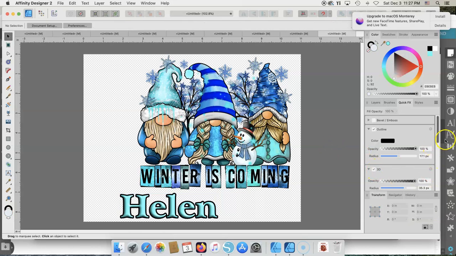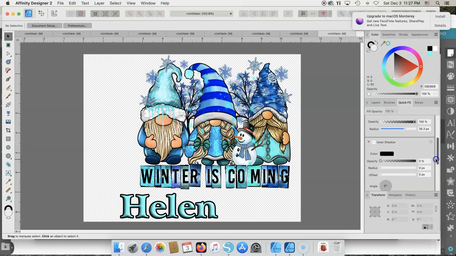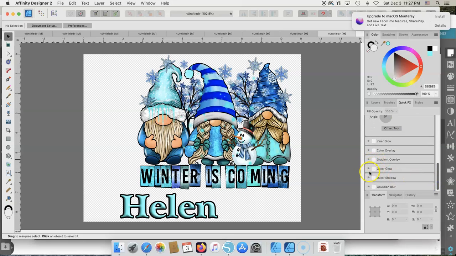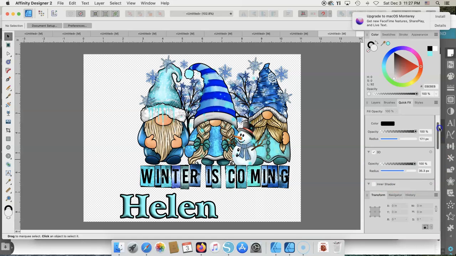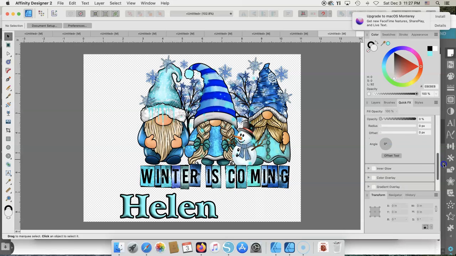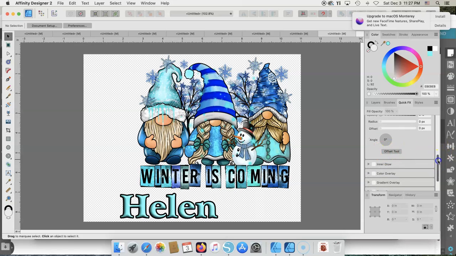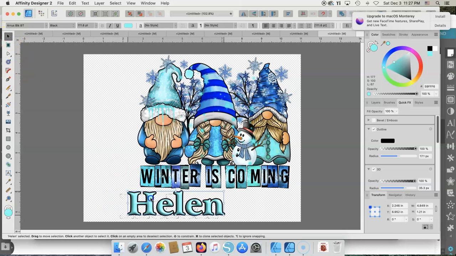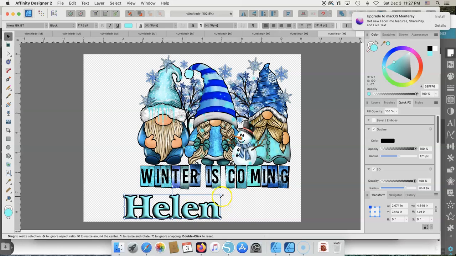Again, you can play with it. There's various ones you can play with. Shadow, glow, overlay, gradient, outer glow and outer shadow. A lot of things you can play with. There's also an offset tool. So that's one of the things. And again, the adjustment. You can make it whatever size you want.